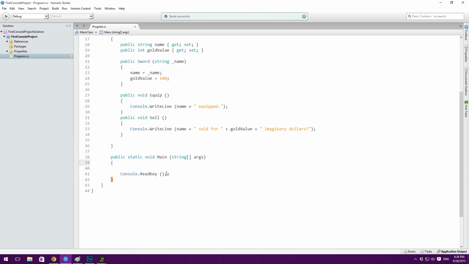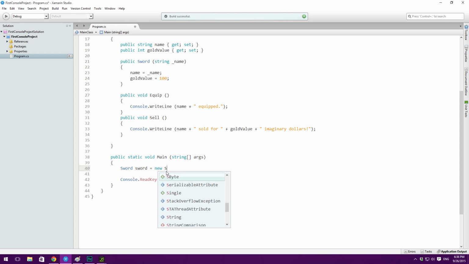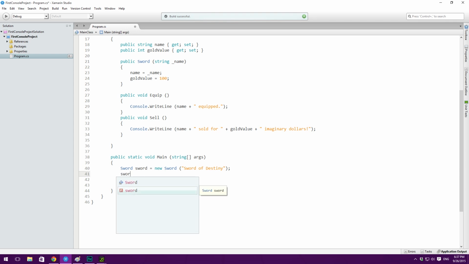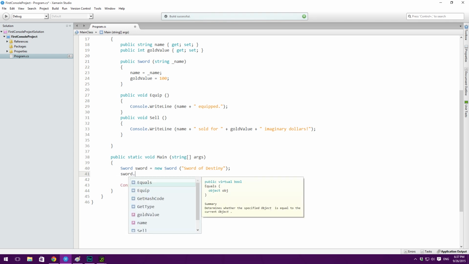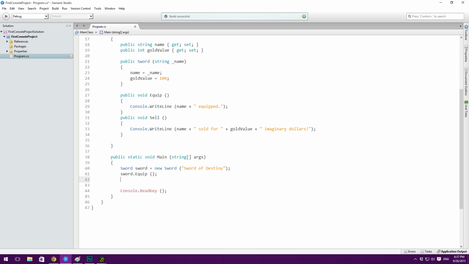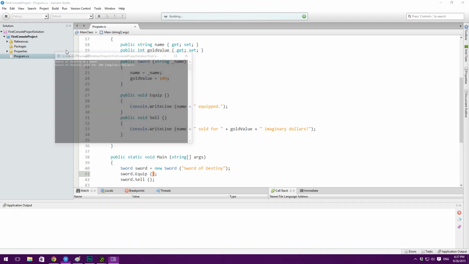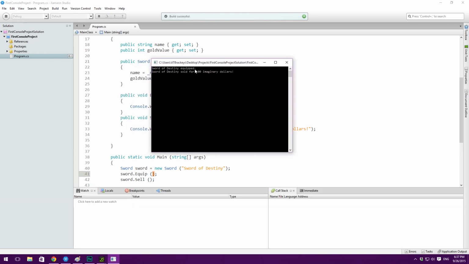So now down here, we can go ahead and create a new sword. We'll just call this sword as a reference, and we'll set it equal to a new sword. Oops, not an sbyte, a new Sword. And we'll give it the name Sword of Destiny. And then we can call methods on this. So we can say that we want to equip this sword, and then we want to sell this sword. So now when we hit play, you can see that Sword of Destiny was equipped and Sword of Destiny was sold for 100 imaginary dollars.